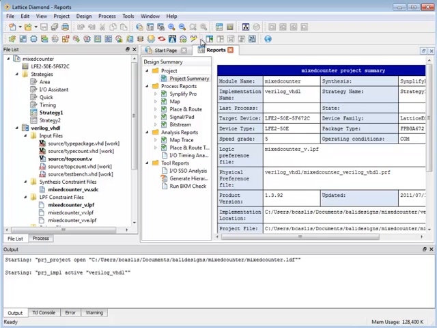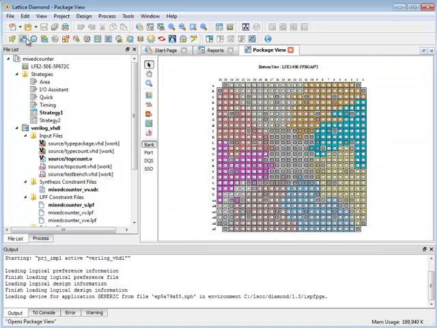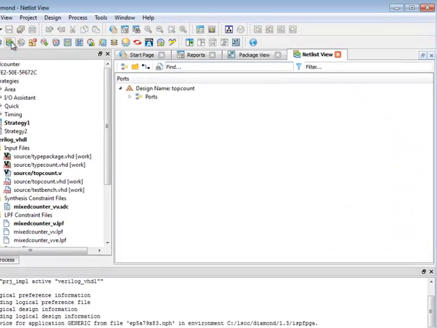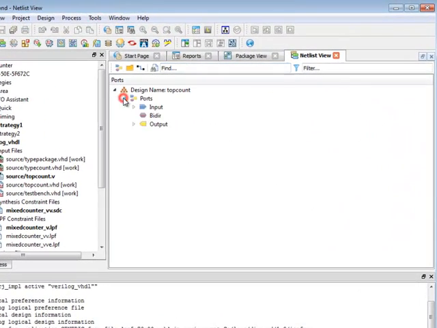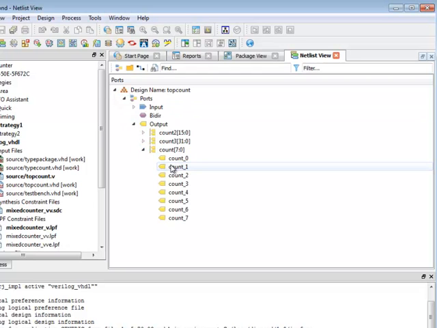I also have capabilities here for managing this tool view area. So let's open a couple of existing views. Let's open the package view, and then we'll open the netlist view. A common thing I might want to do when using multiple tool views together is, for example, in this netlist view, I might want to drag and drop into the package view.